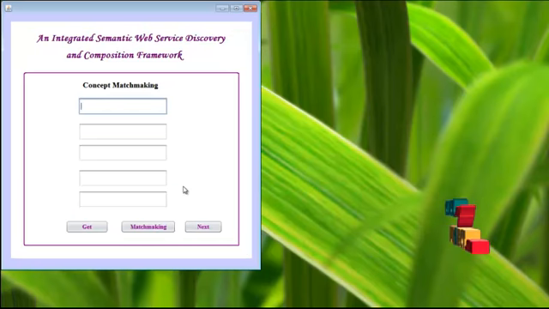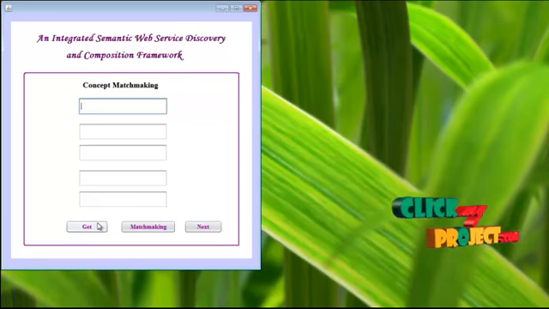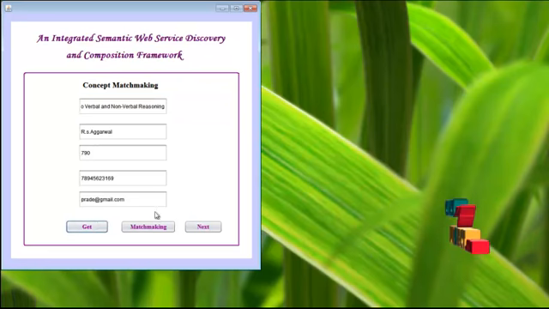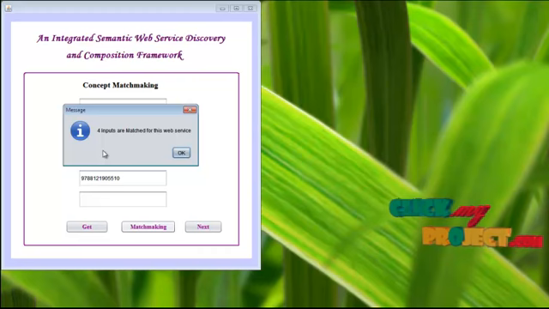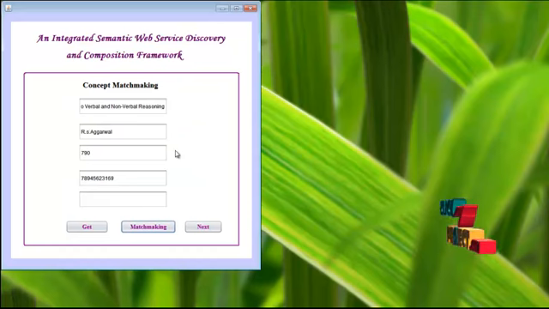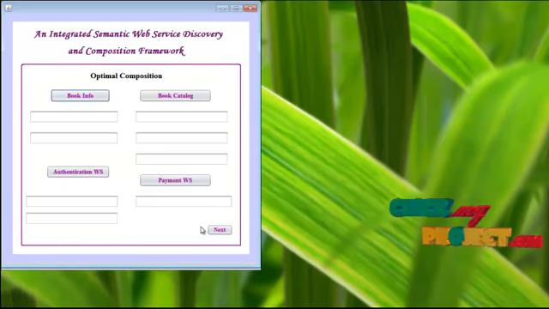It's also the concept matchmaking process. Get the information from the server, then click the matchmaking button. So 4 inputs are matched for this web service. Then click the OK button. Next go to the next process.